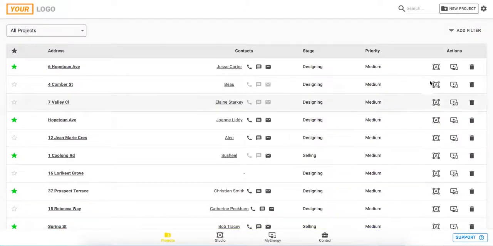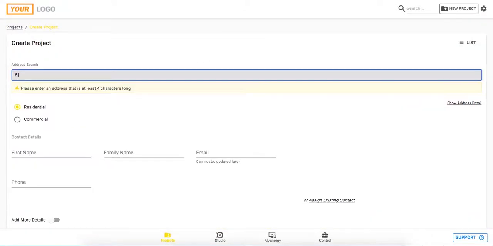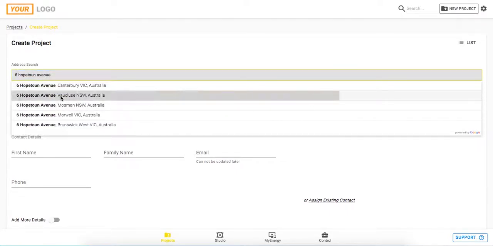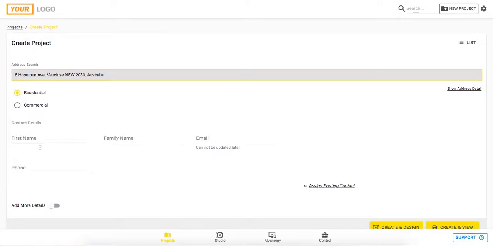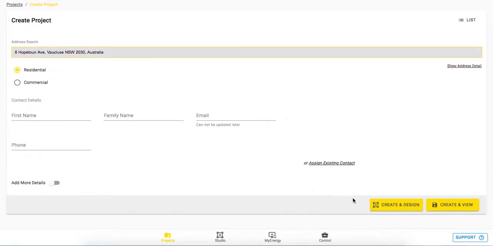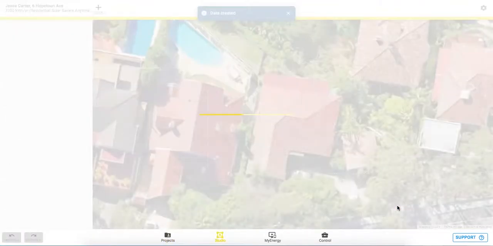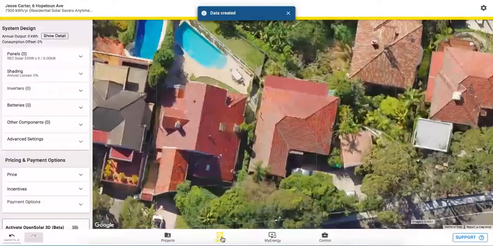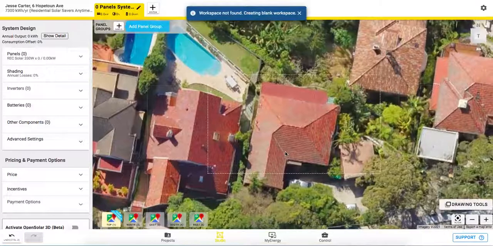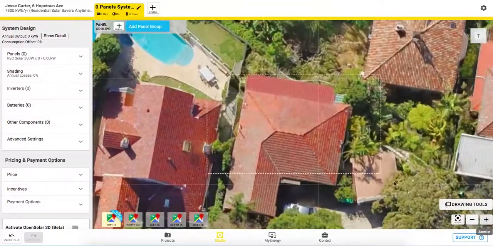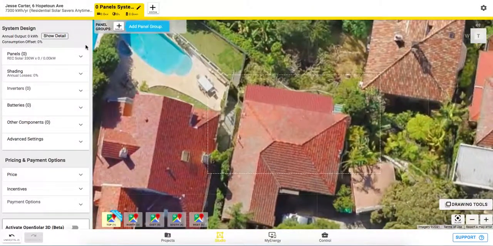So for our example today, let's create a new project at the top right here. Just going to use an address in Sydney for this example. We can select residential, and you can also put in any contact details there as well. Then we'll go through to create and design, which takes us into this studio zone where we're going to do our solar design today.